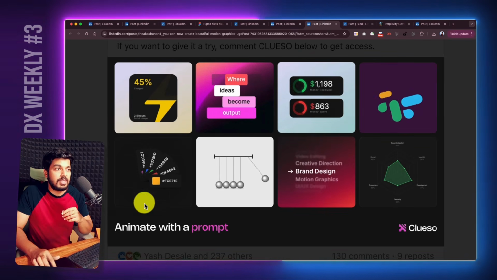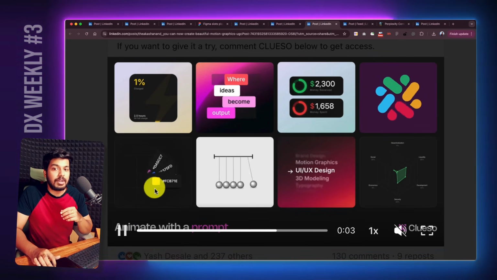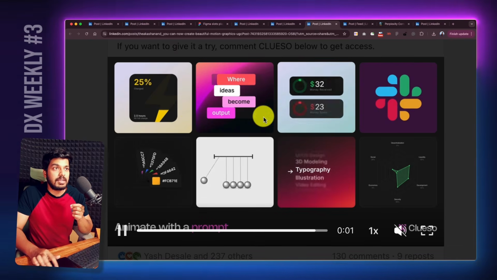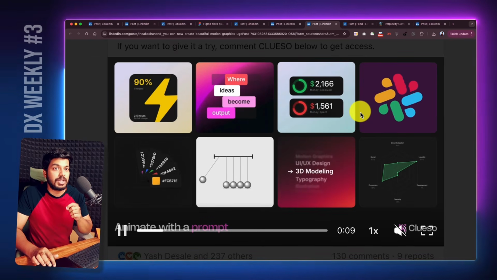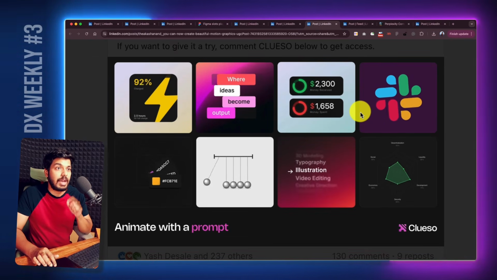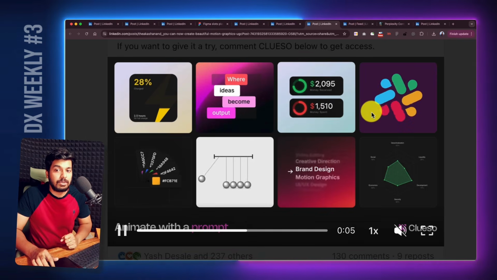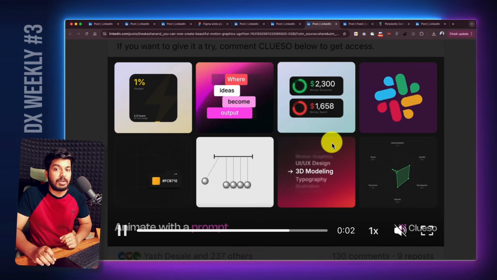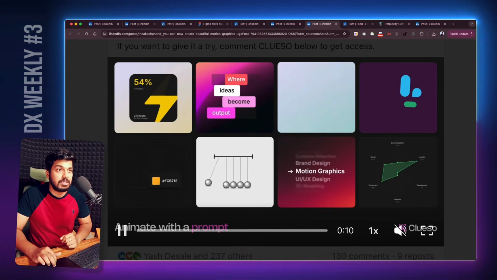So you can see that you just give it the image that you want and you give it a prompt and it creates such amazing animations, which you can right away use on your designs or your apps and stuff. So this is again Clueso. You can check this tool out. You just give it a prompt and you can see the animations happening in real time.